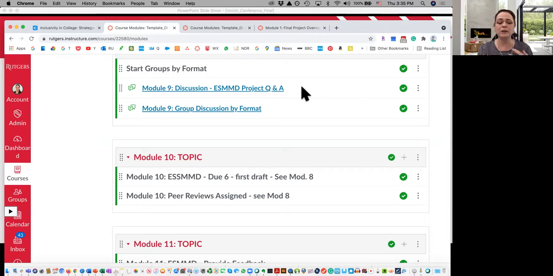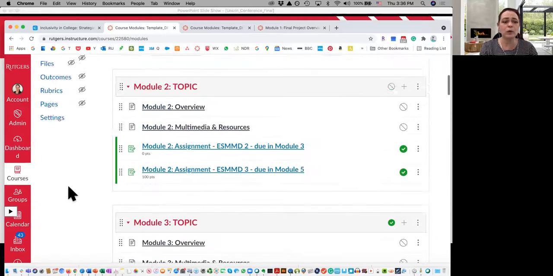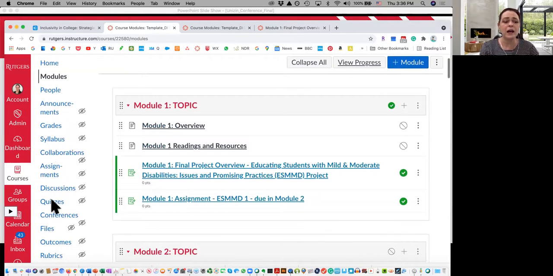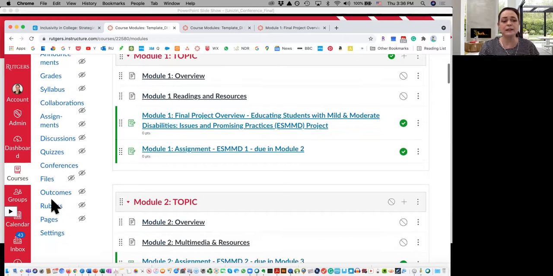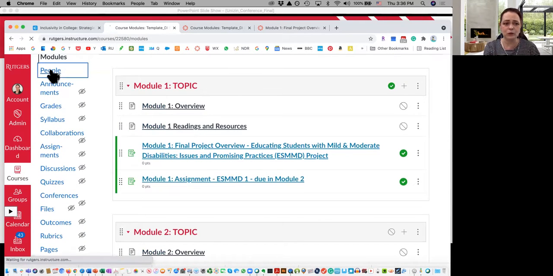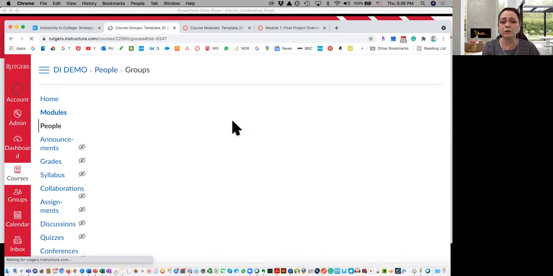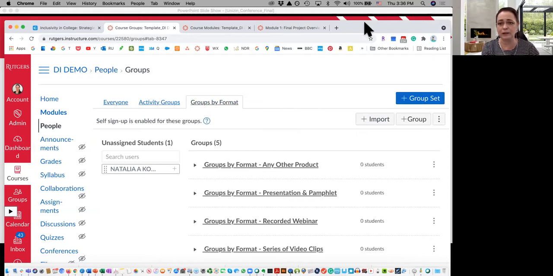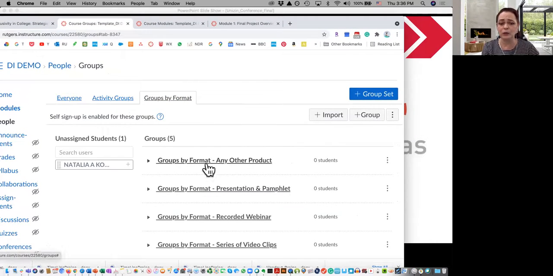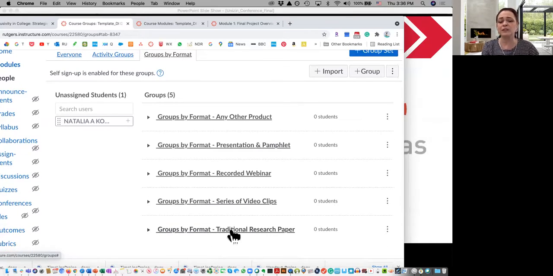So they're using different formats, and I create groups in the course, groups by format, so they actually can get together and support each other and talk about the process of developing their final product. Let me show you. In People, you go to People to create the groups, and this is my groups by format. Obviously it's an empty course, I don't have real students here, but presentation and pamphlet would be one group. We have recorded webinar, we have series of video clips, we have traditional research paper.